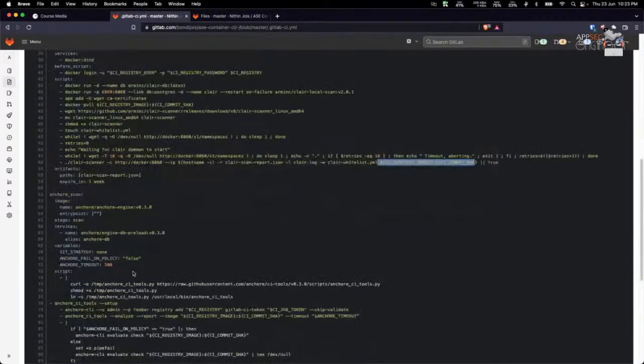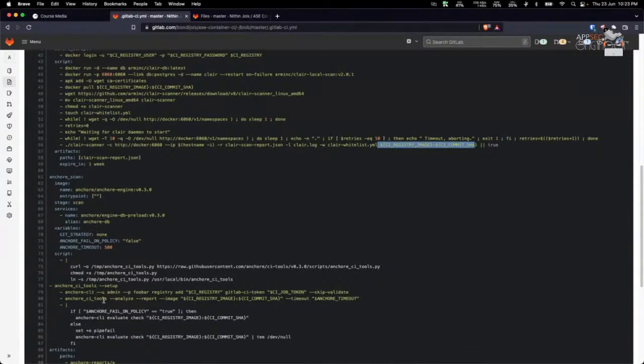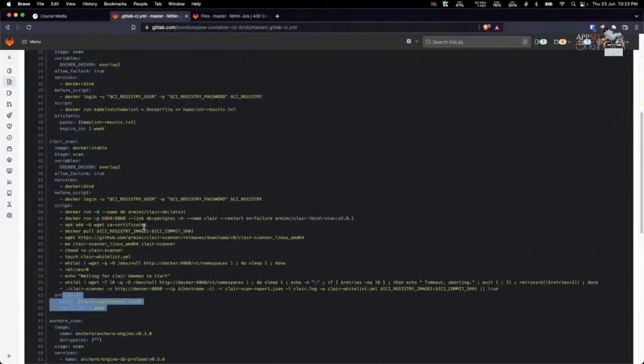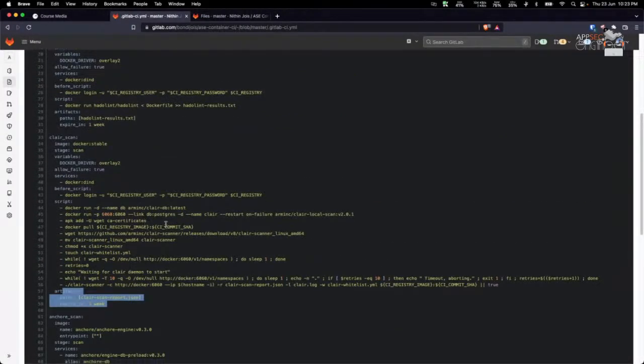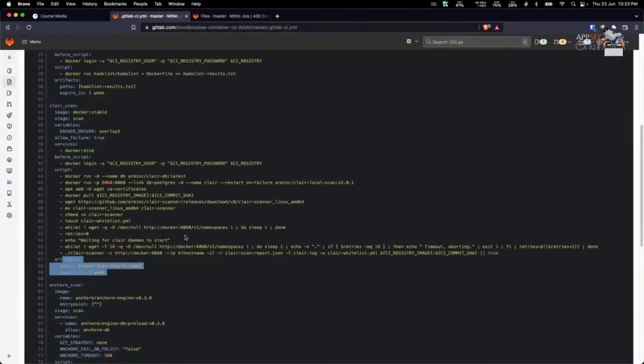Similarly, I've gone ahead and integrated a tool called Anchore, right? Which we previously spoke about. So I've gone ahead and I'm running a scan by leveraging a tool called Anchore. And all of the reports that these tools are generating, I'm going to go ahead and store them for a week. And this is flexible, right? So if you want to store it for a longer period of time, you can absolutely go ahead and do that.